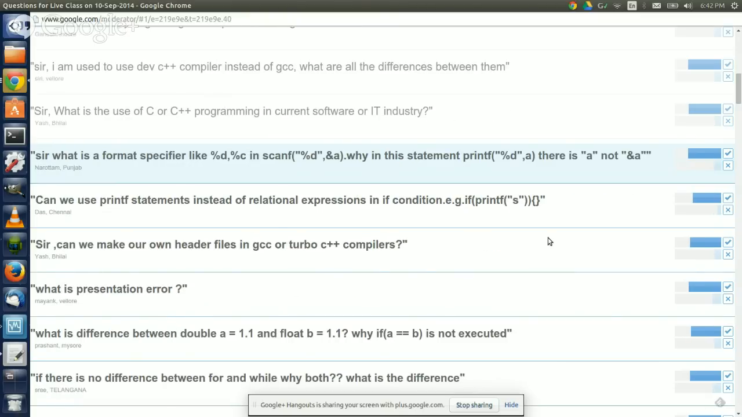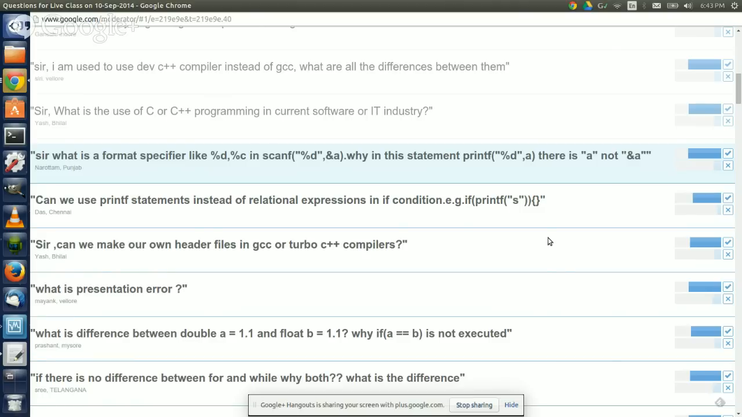Okay, we'll move on. What is a format specifier like %d and %c in scanf? I guess there are two questions here. What is a format specifier in scanf and printf? The first part is about the scanf format specifier, and the second part of the question is why is the ampersand not used with the variable in printf? Both of these questions are interesting.